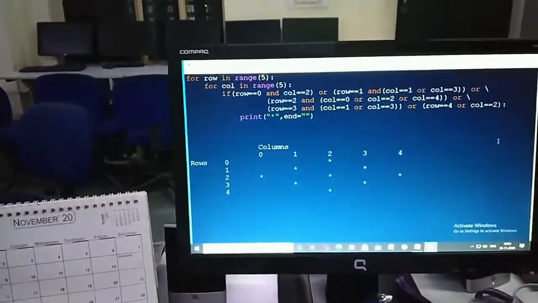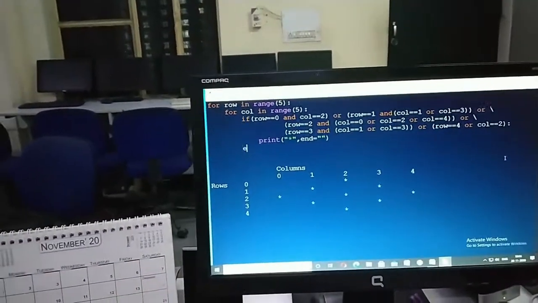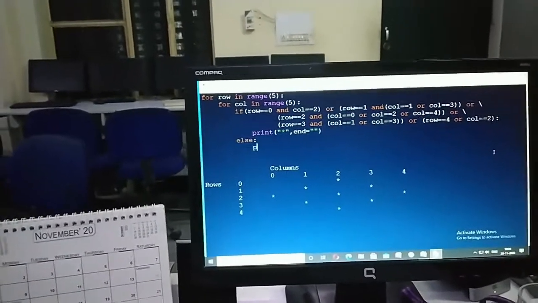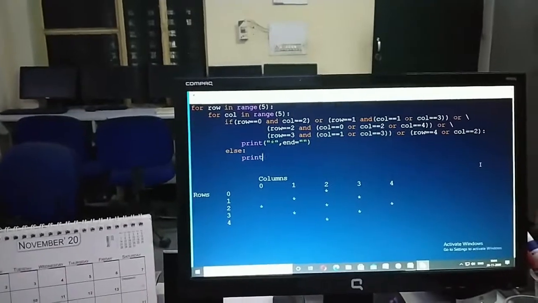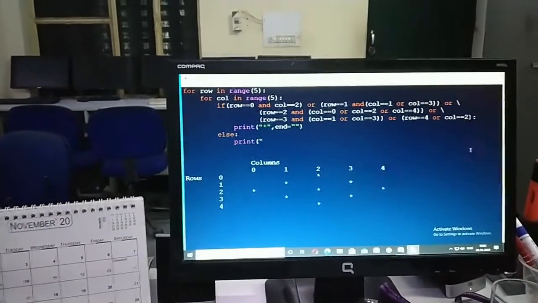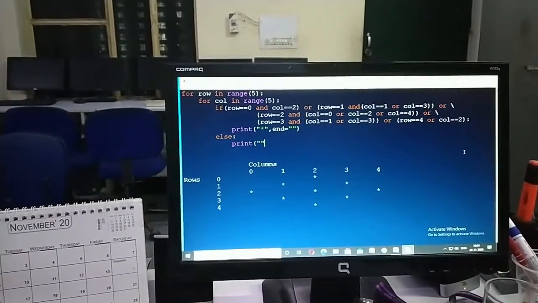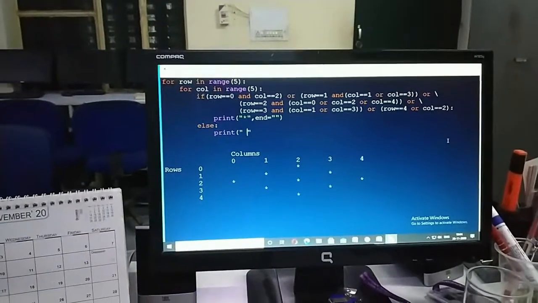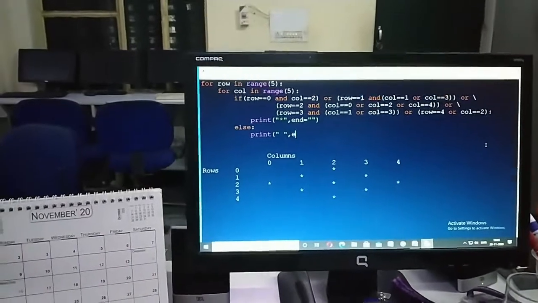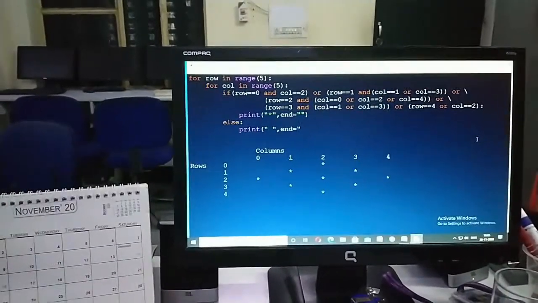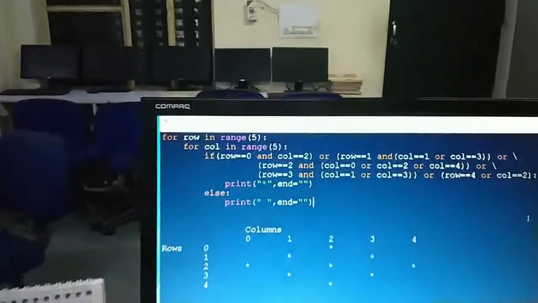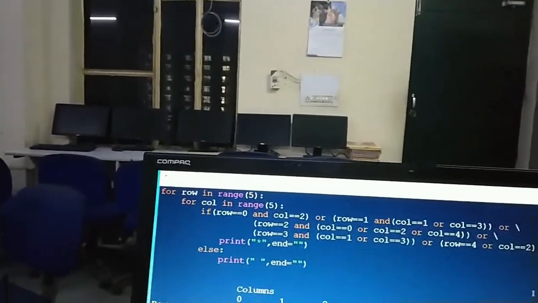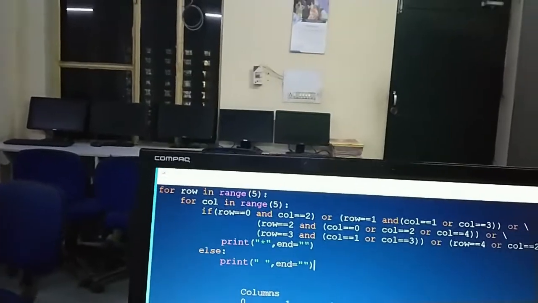That's why I'm going to the else part of it. If this condition is not true, then what will happen? Else you will say print a space. A space means you can say simply this, right? Or you can give this also, it's up to you, comma, and equal to a space. This is another condition. So if my first condition, that is row equal to 0 and column equal to 2, is a situation, then the star will be printed at that place.